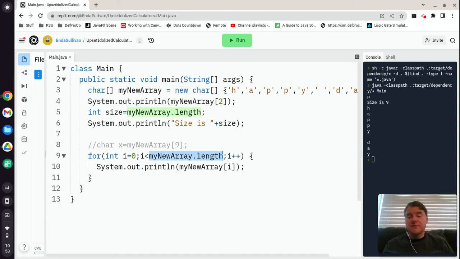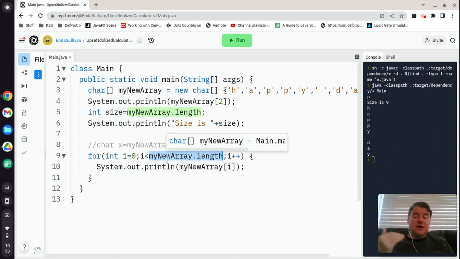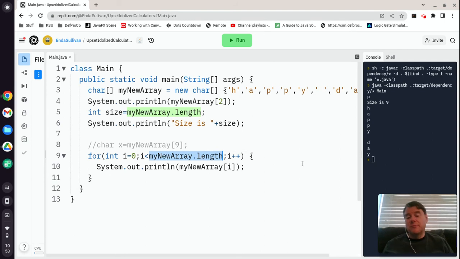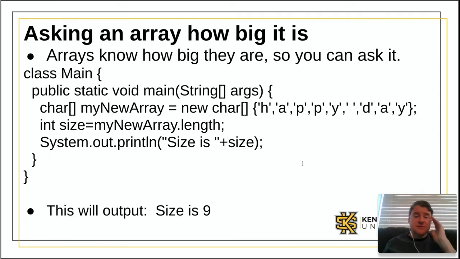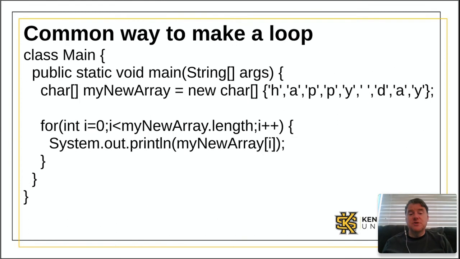This property is 9. We know it's 9 because we printed it out up here, but I less than 9 means I will never get to 9. It will only go up to 8. All right, so the length property in an array tells you how big the array is, and it's really handy to be able to ask an array how large it is so that you can figure things out. As I say, it's very common to use that in a loop. That's pretty much the example that I just did here.